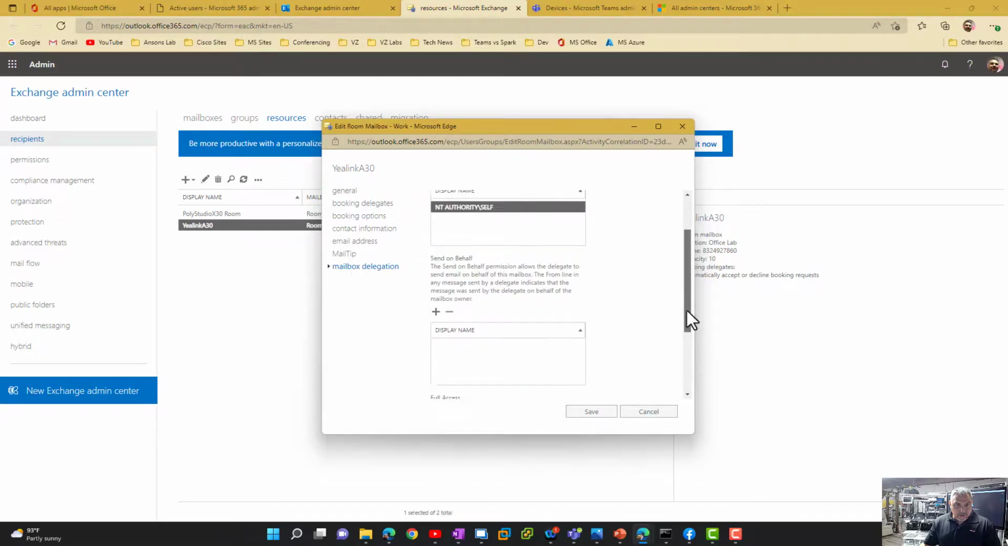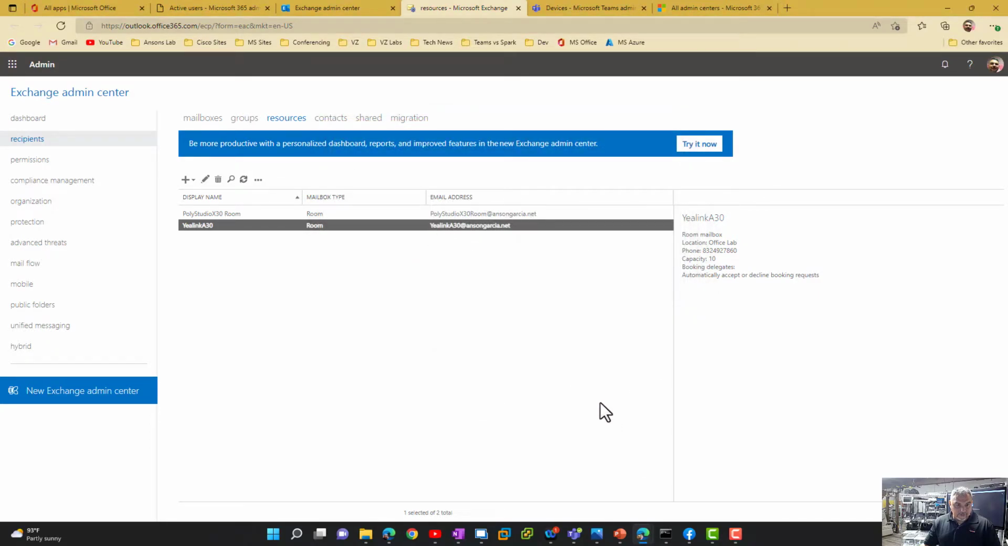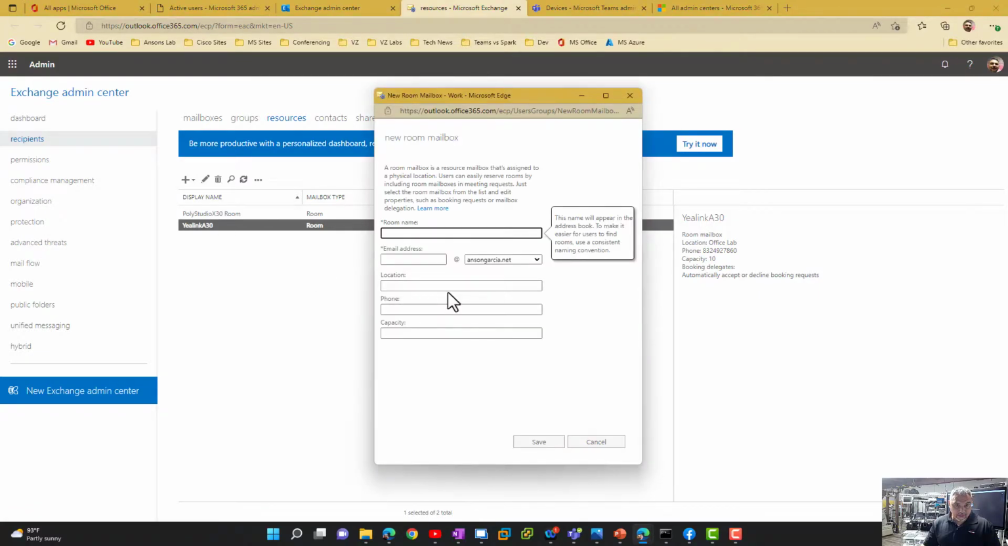Let's look down here. We'll go ahead and save that. You see the type there, right? So you would do a room mailbox if you were going to create this. Let me just show you one here. You can see the room name. There's the email address. You're going to choose that email address based on the user email address, location, phone, and so on and so forth.